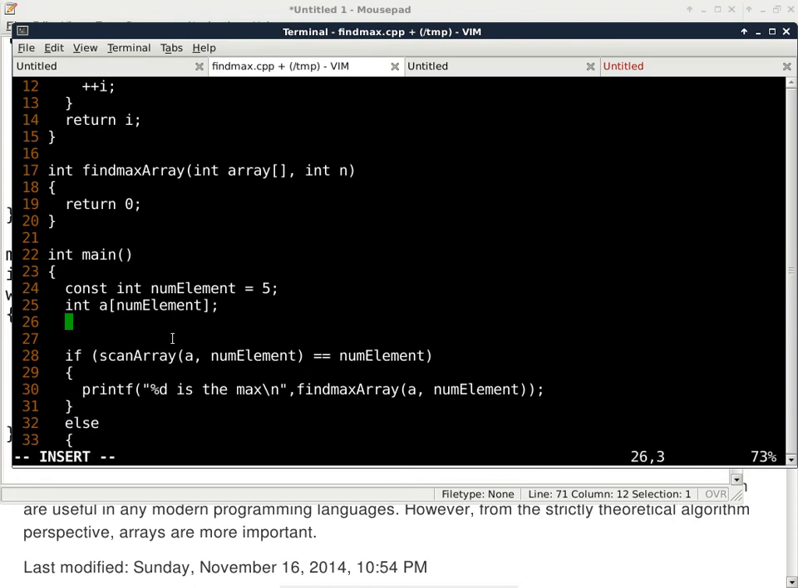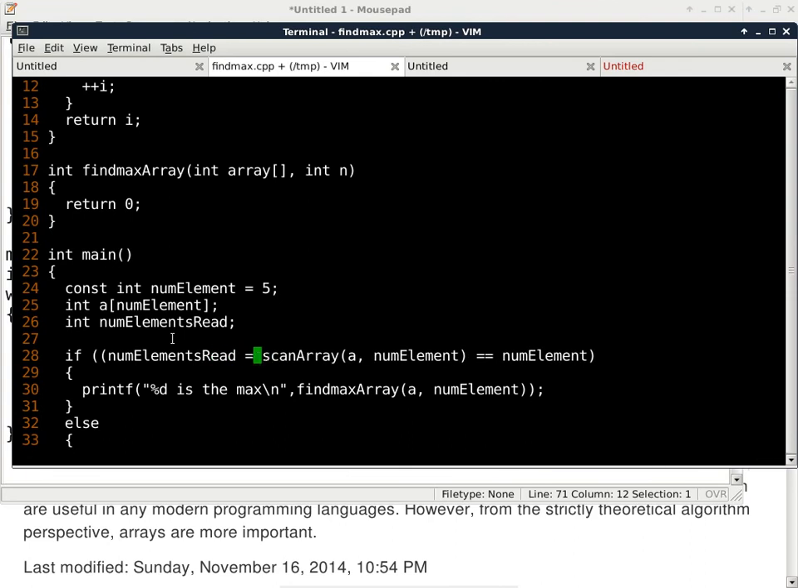So we have to now store the return value of scan array someplace. So let's go ahead and store it into a variable. We'll just call that number of elements read. And this one does not need to be initialized because we are going to get it here. So now we can say num elements read equals scan array, and use an extra pair of parentheses in this case. Are there any questions about line 29?